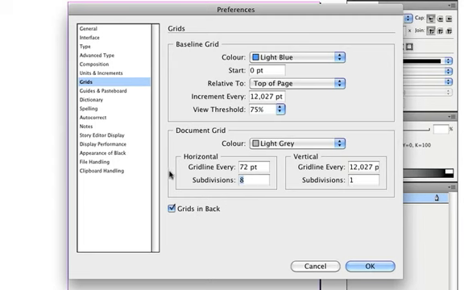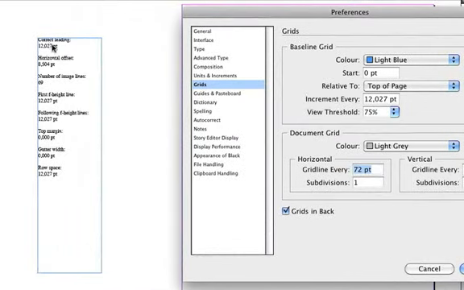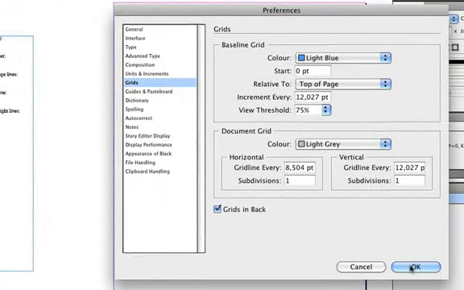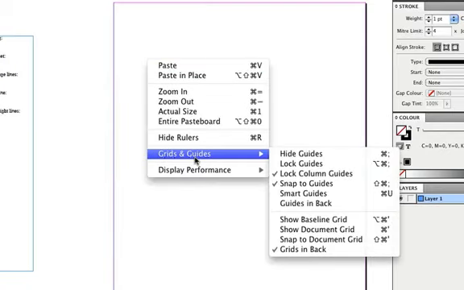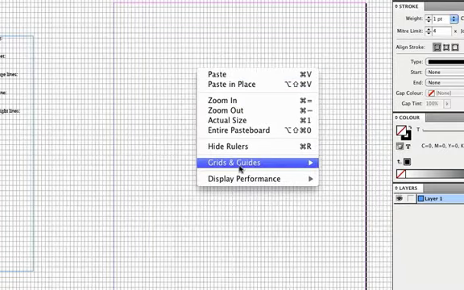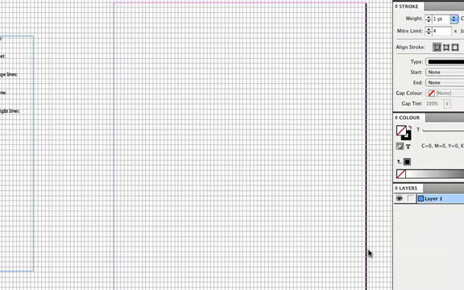Let's set the subdivisions to 1. And horizontal grid line every is the horizontal offset value that we copied from Grid Calculator, which in this case is 8.504 points, and press OK. Then I'm going to right click, Grids and Guides, Show Document Grid, and also select Snap to Document Grid.